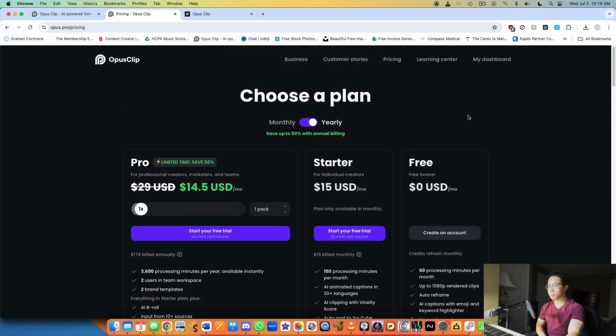So that's it. That is OpusClip in a nutshell. Very, very simple to use. And again, it's something I've been using for the past 6 months, and I will continue to be using for the foreseeable future. Again, no clips are guaranteed to be viral, because that's just not how it works, right? It's up to the algorithms and the audiences to see if they like your videos or not.